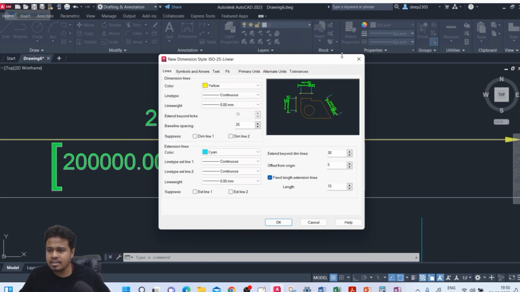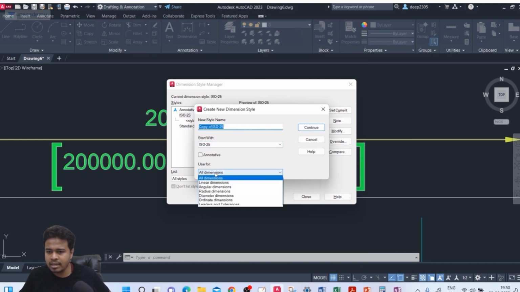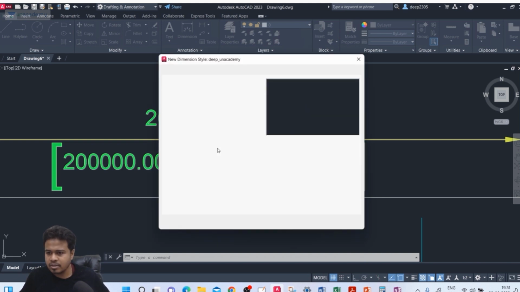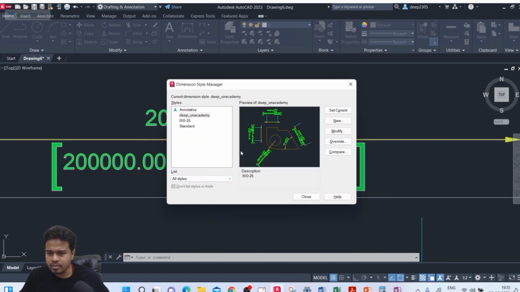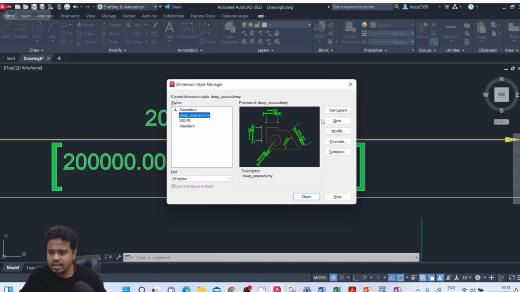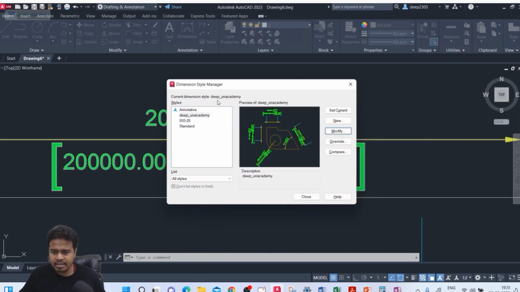Similarly you can create, go to new. You can create for radius also. You can create for all dimensions. Mostly we create like all dimensions only. So here suppose Deep an Academy. Start with ISO, continue. So this will be done. See this new Deep an Academy will come here, and you can modify this. And suppose as of now the current dimension style is Deep an Academy. You can set whatever you want.